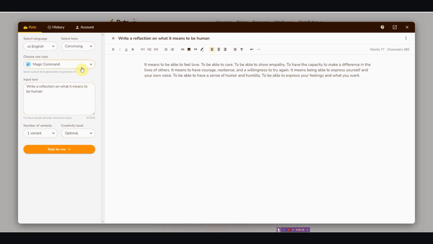I think it's pretty good. So that's the Magic Command, as well as the song lyrics. Those are the two special key features of Rytr that I would like to point out.